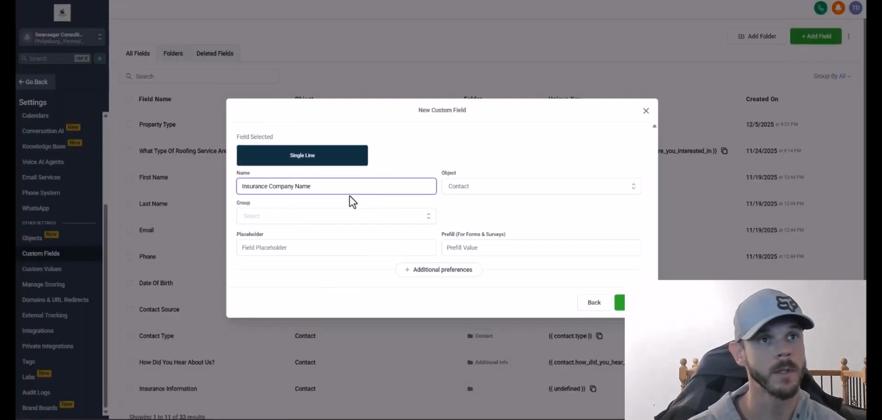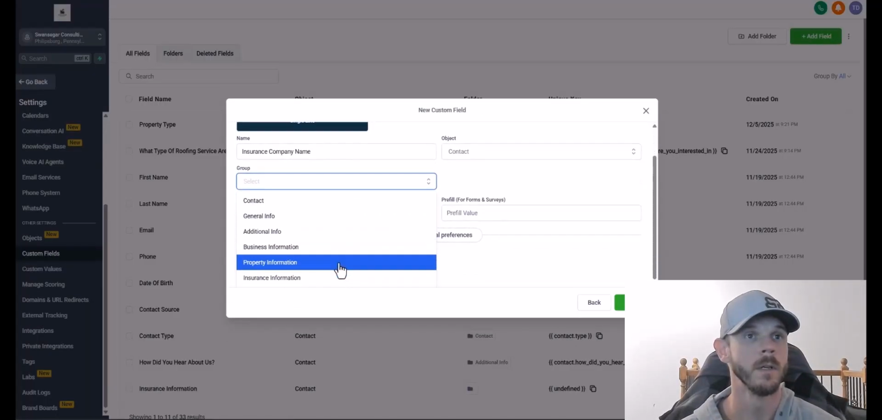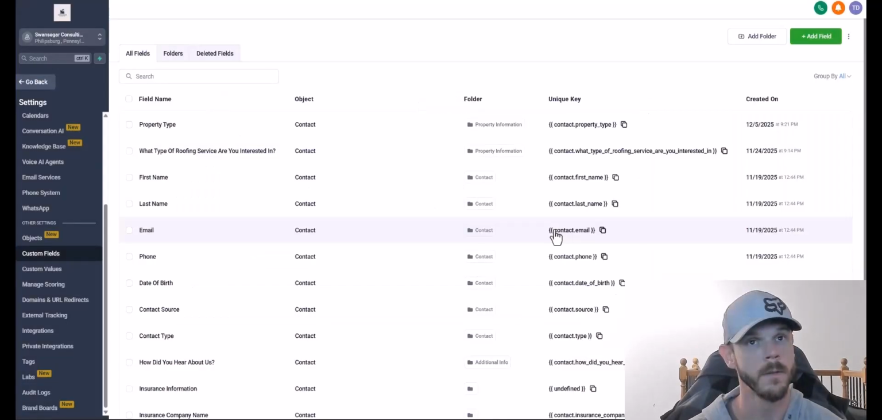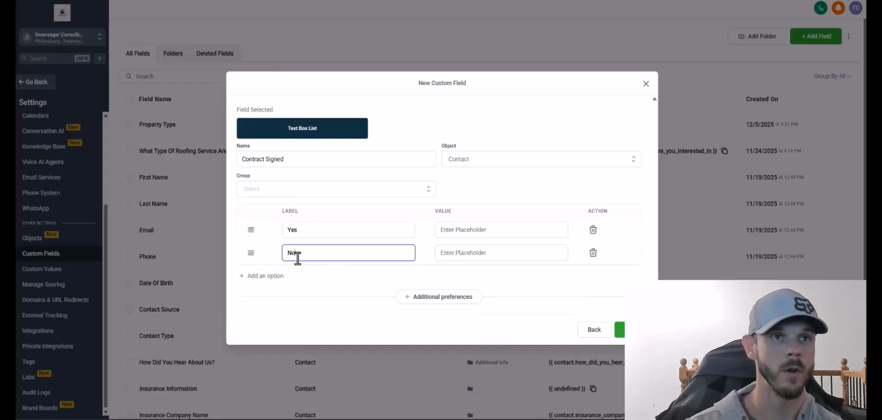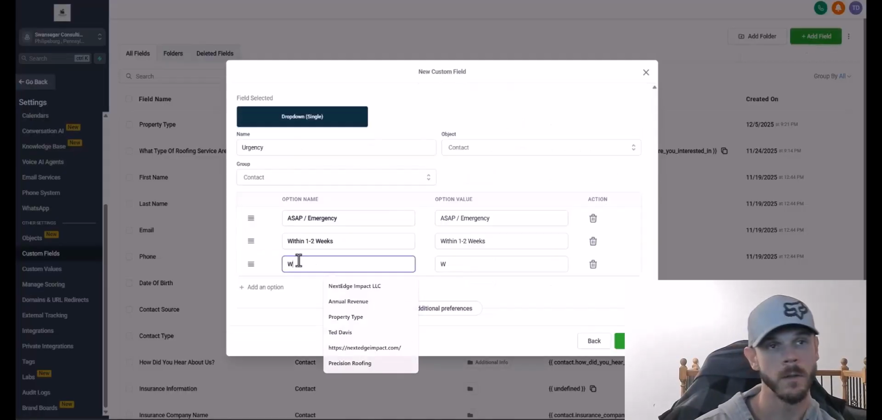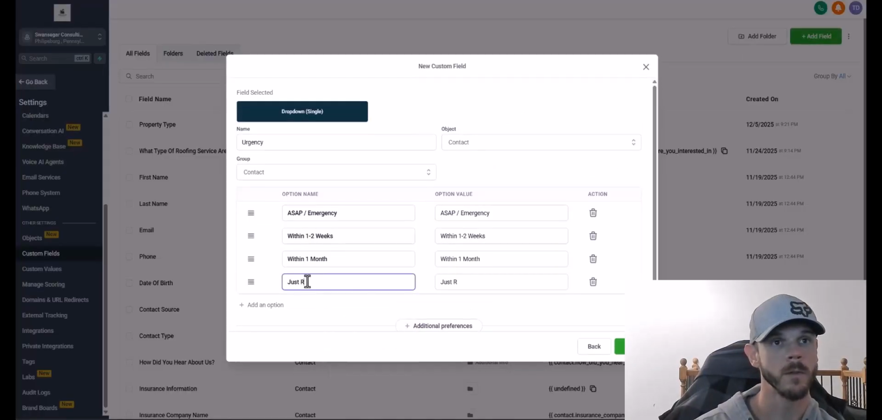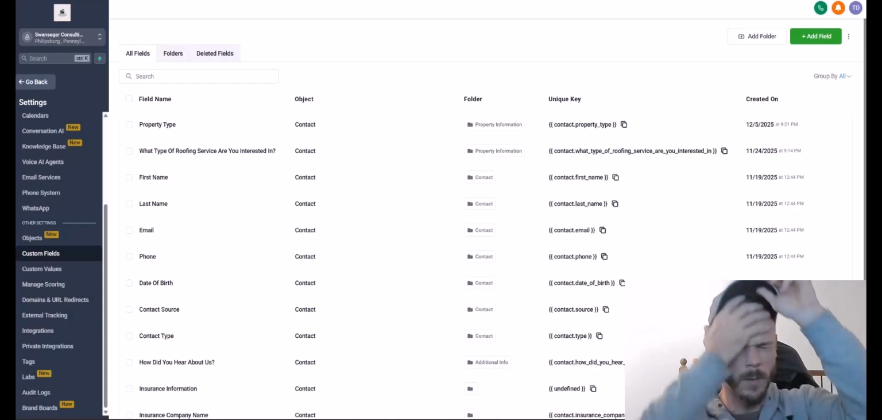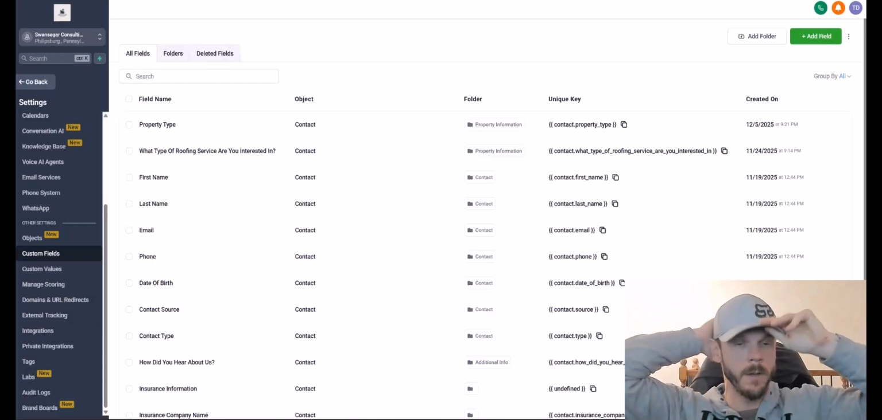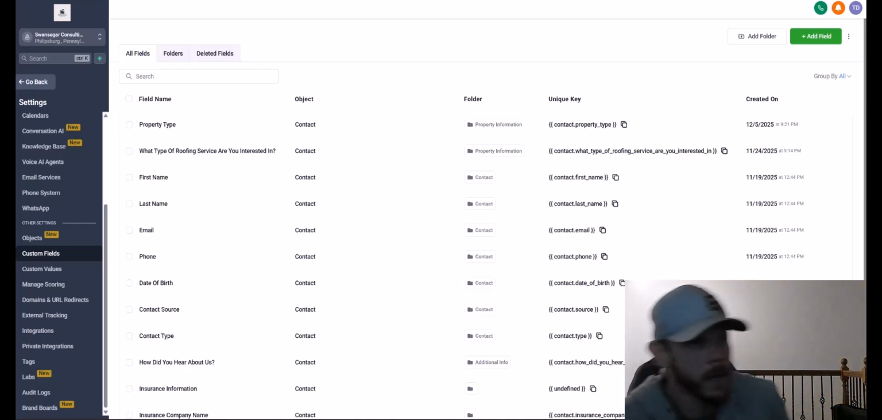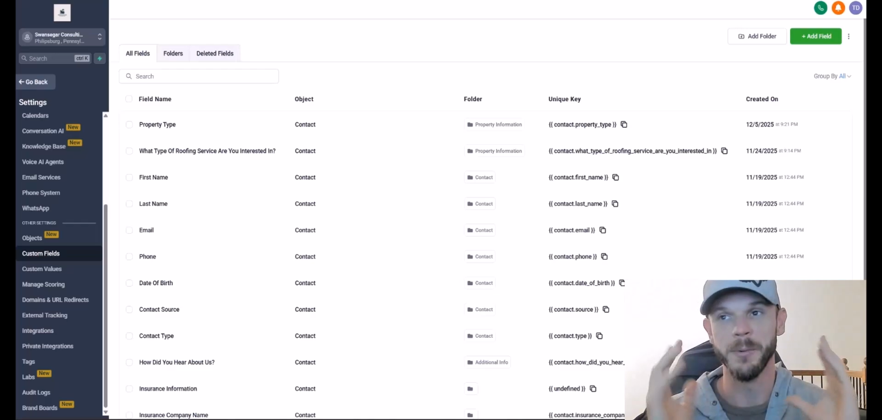Do field. Go with his insurance company name. It's going to be insurance, who's, save, add. Okay. You could probably update that in the opportunities, but we'll do that later. So we could probably do another one, urgency, within one month, just researching. No. Okay. Great. So we've got all the custom fields in there. So he'll be able to put all the pertinent information that he needs for his leads and his customers right inside of HighLevel.